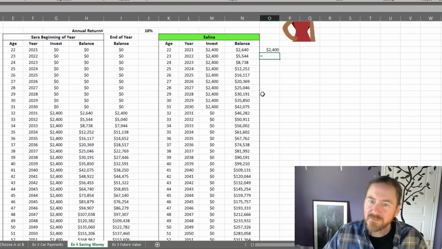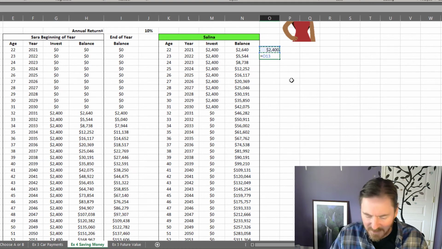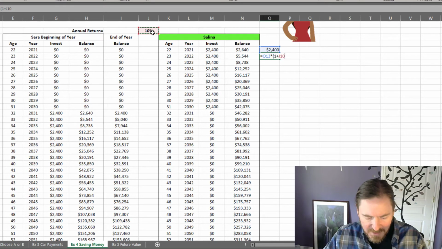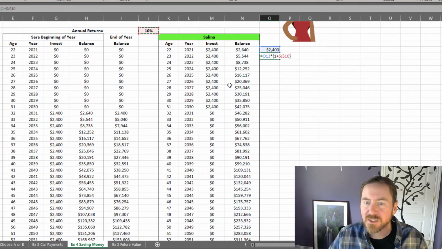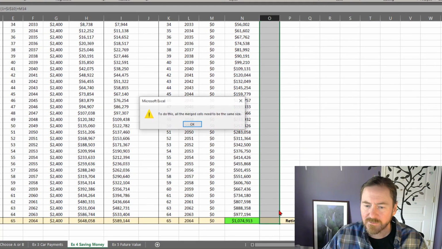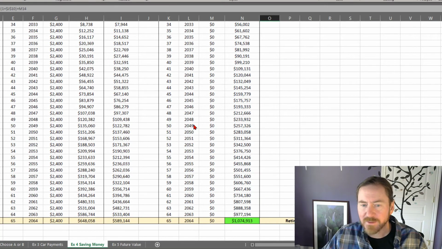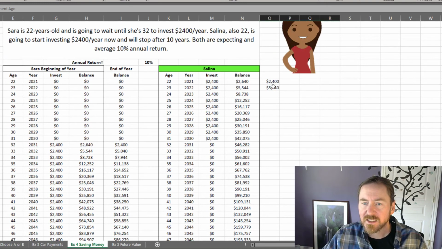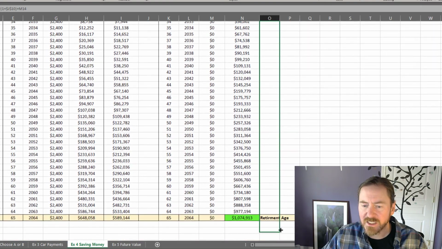Cool. Equals previous investment times 1 plus the rate, make that absolute, plus whatever that current year investment is. All right, that all looks good, and then we'll just autofill this down. Oops, I went into some merged cells. He's got a merged cell down there. So let's see, I'm going to break the merging, and then I'll just select that again and autofill it all the way down.